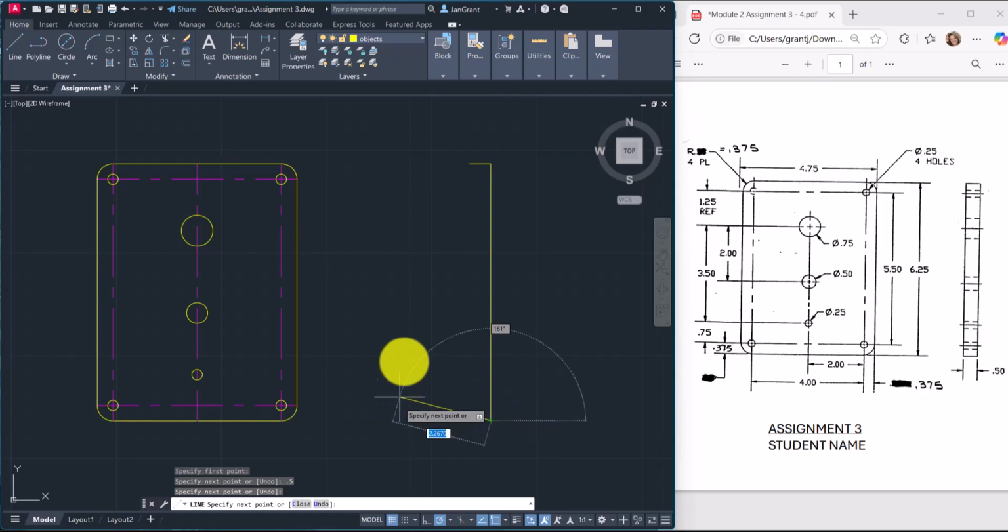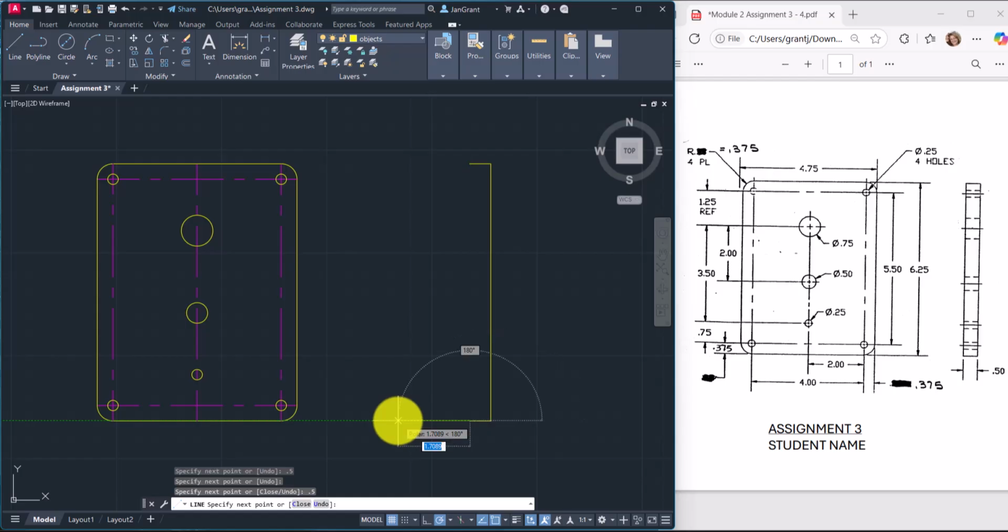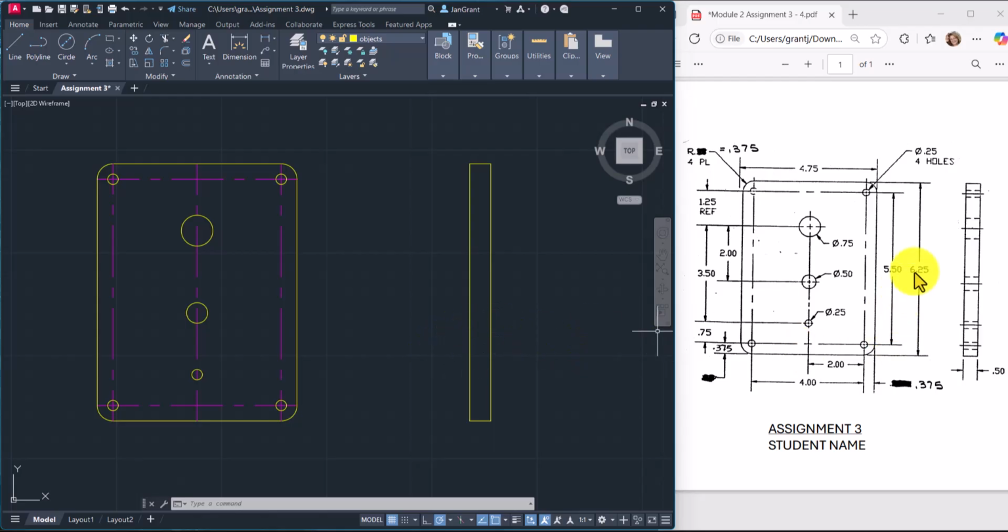Now, again, I can track from this corner down, or just pull your mouse to the left and type in 0.5 and enter. And then C, you can type in C and enter. C for close, or click close in the command line right there. So really, we drew a rectangle that's 0.5 width and 6.25 height, which represents the side of this plate.